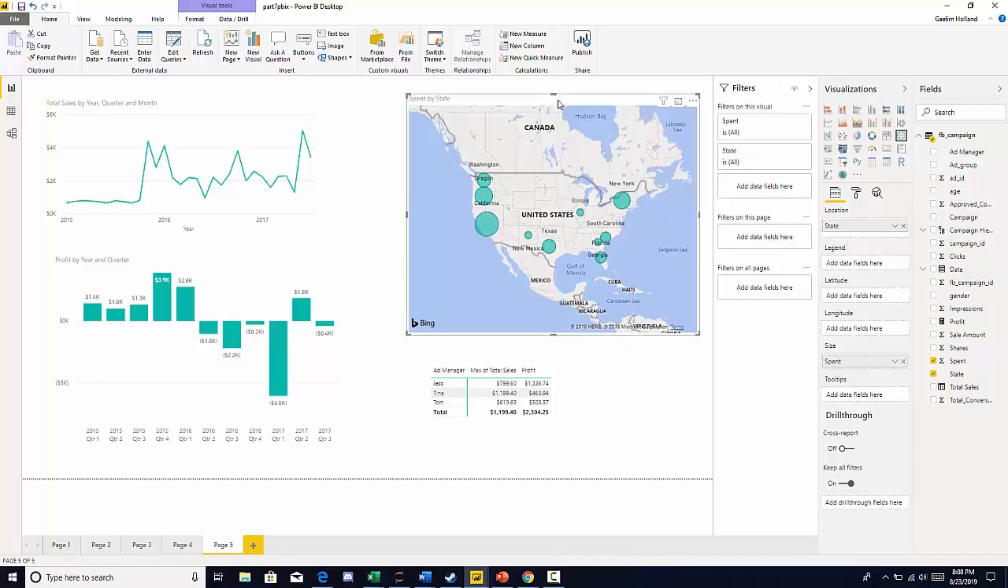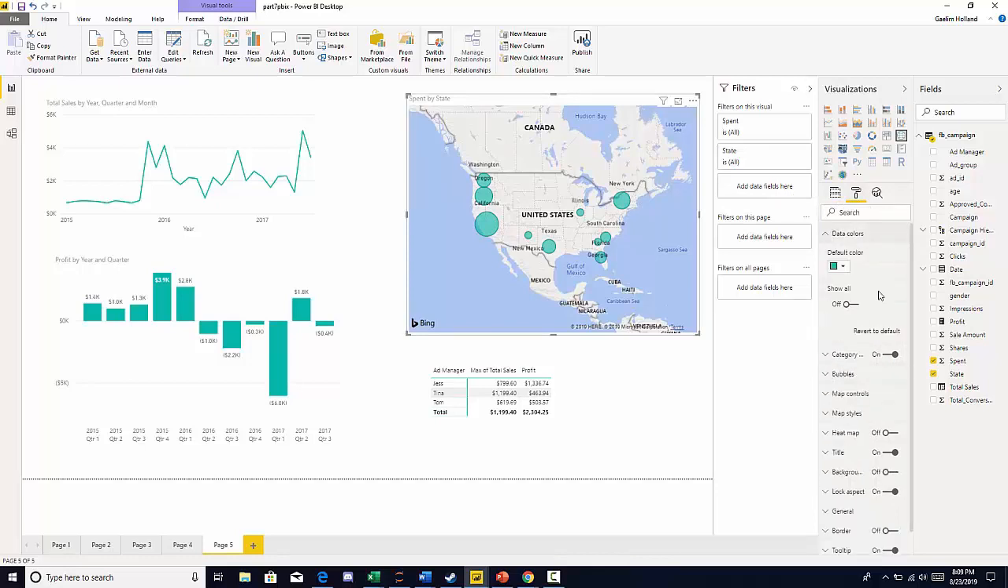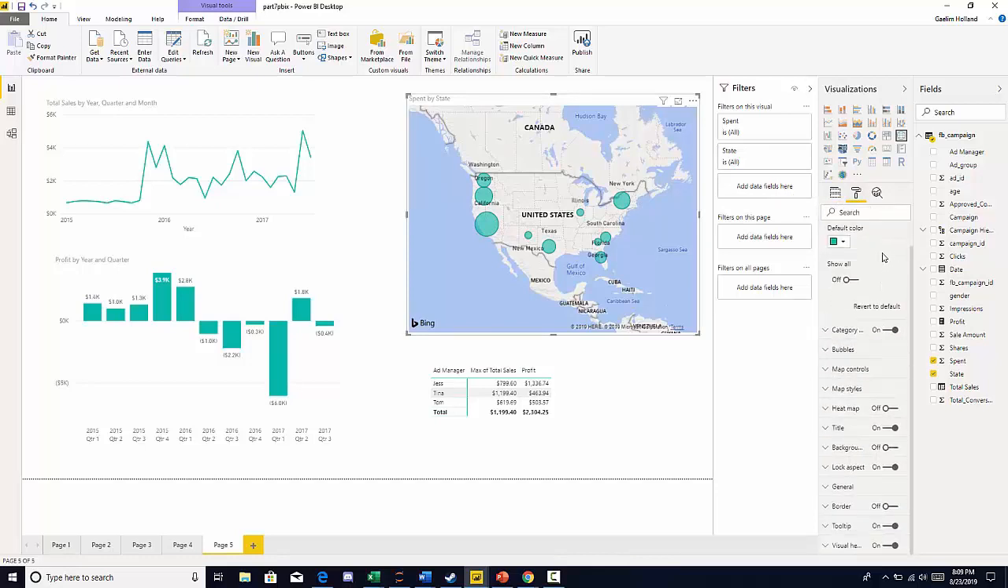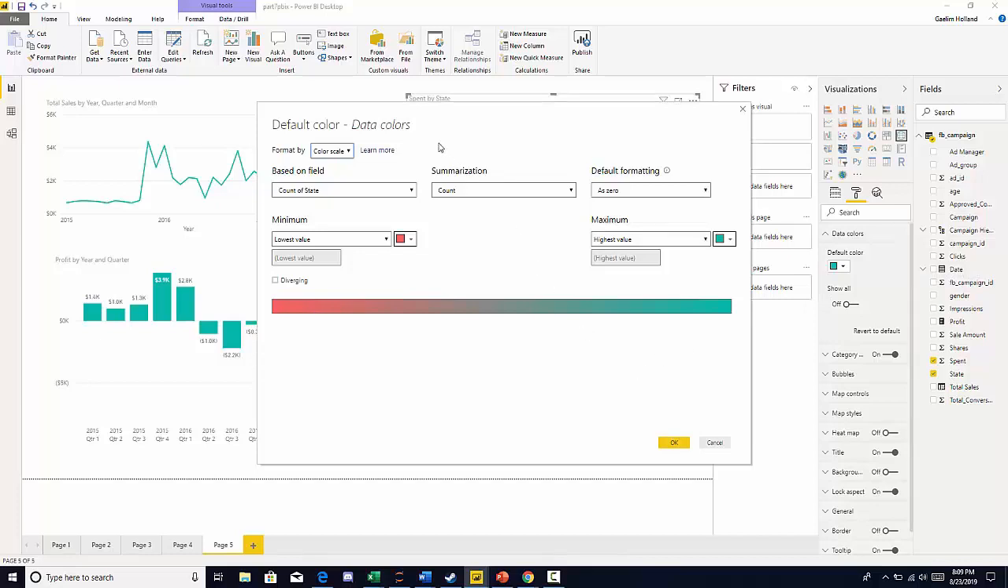Before we answer this question, if we highlight the map and we go over to our data colors, we can see there are 3 small dots here. You can look at the ellipsis, click it, and you can see there is a function symbol with conditional formatting. Click that, and then you have this option.